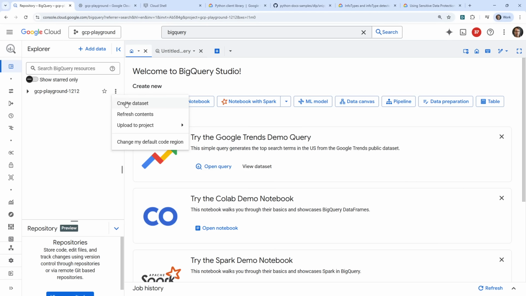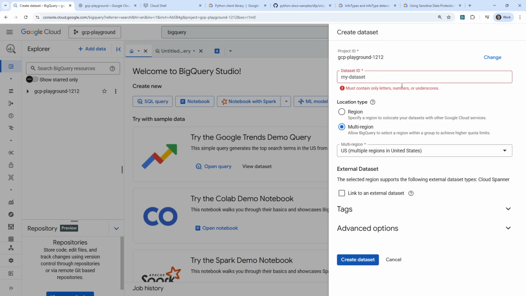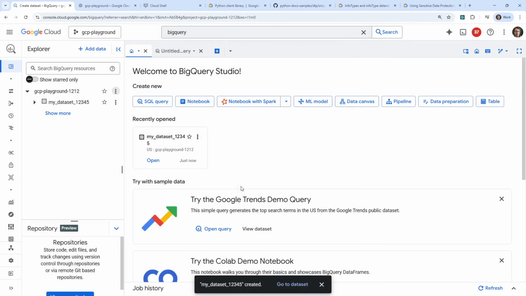What I'm going to do is go ahead and create a new data set. It should be like my data set. It can be multi-region, sure. Link to external data set. I don't know about that. Whatever, we'll just go ahead and do that. And so now we have created ourselves a data set.